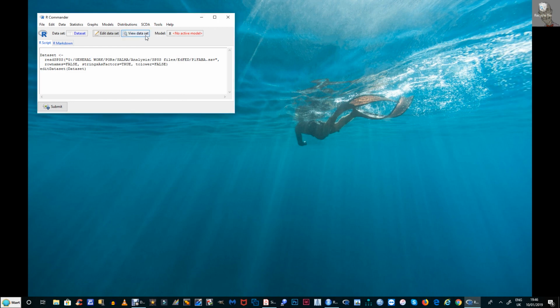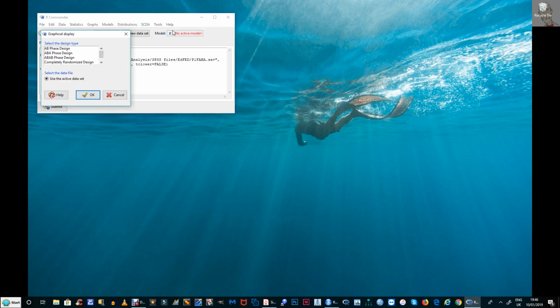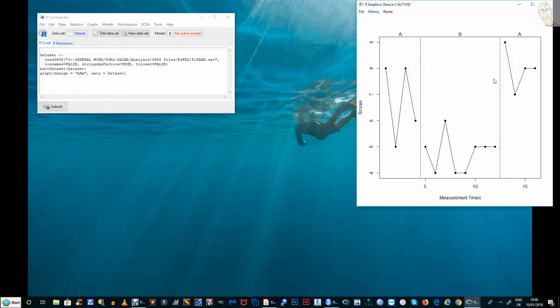Close that. So to do the most basic analysis, you go into SCDA, single case data analysis, assuming you've got the right software downloaded into your R package. You're going to do a SCVA analysis. You can do a graphical display. I'll just show you what that looks like. It's an ABA phase, so you choose the right kind of design, and that's what it looks like.